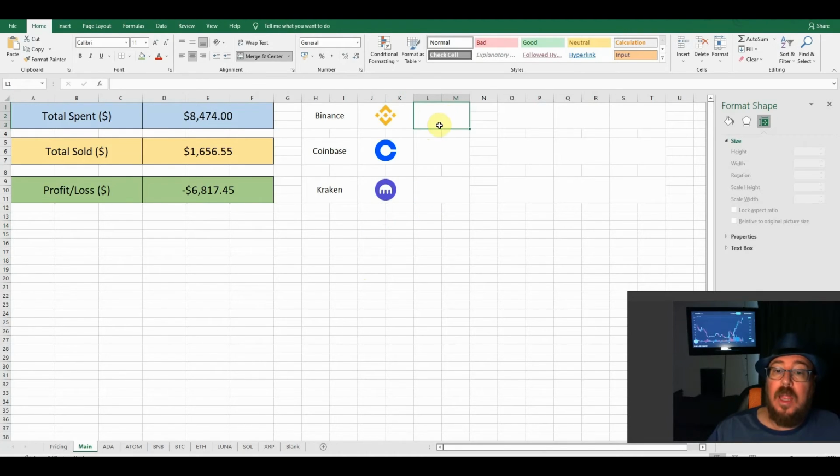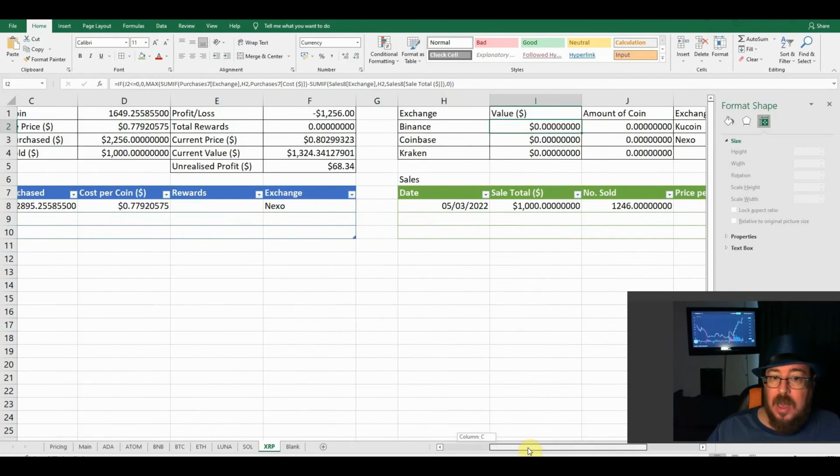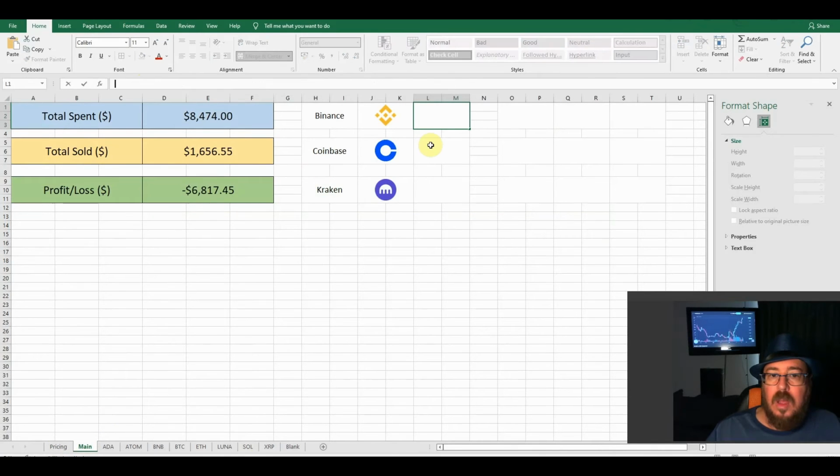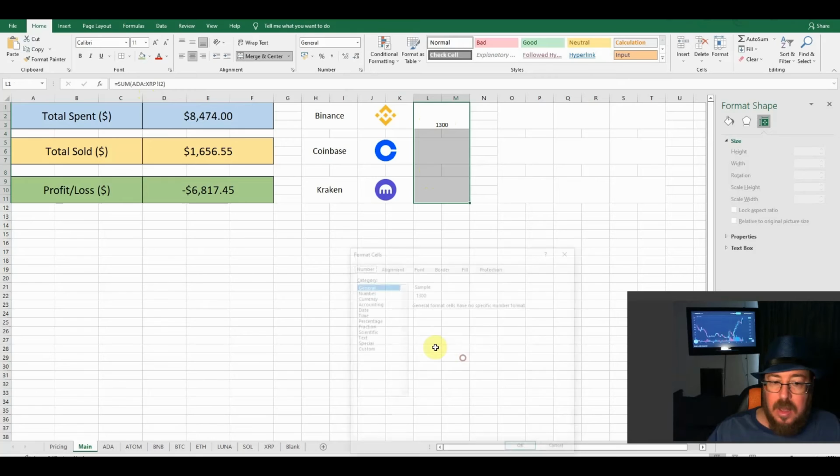Now let's look to see where we can get Binance's sum of value from. And if I go into XRP again and I scroll across, here I can see the amount of value that, well, in XRP it's just 0, but it's cell I2. Head back to the main sheet again. We just want the sum of all of the I2s on all of the sheets, ADA to XRP. So pop that in, sum, ADA to XRP, I2, push enter. And it's 1300, and of course we want to make all these currency.